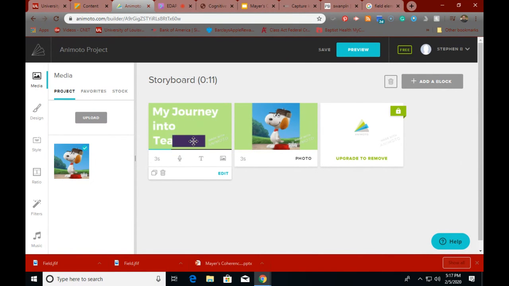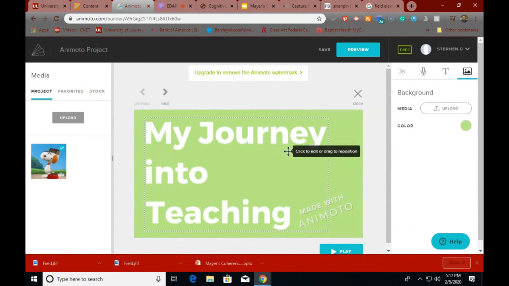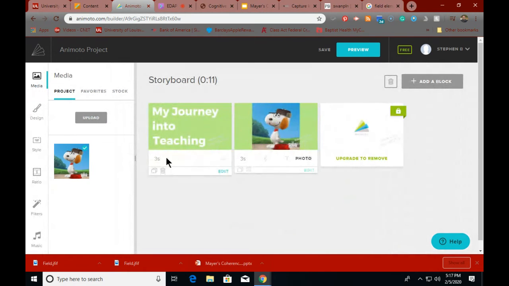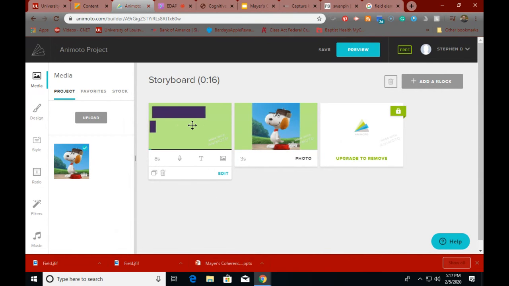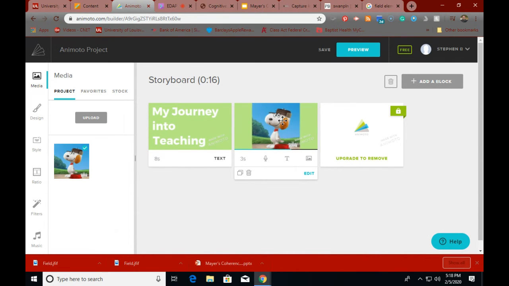Wait a minute, though. What if I want to change how this is coming in here? Is there a way to do that? Well, I tell you, the way to do that is a couple of ways. You can change how long it takes for that to come in. So if I take that up to 8 seconds, that's how long my slide's going to take to now pull in the text that's here. So you're going to put in pictures. You're going to put in text. You can record your voice talking about a slide.